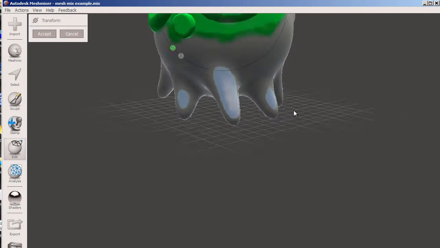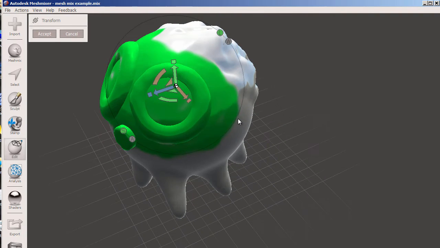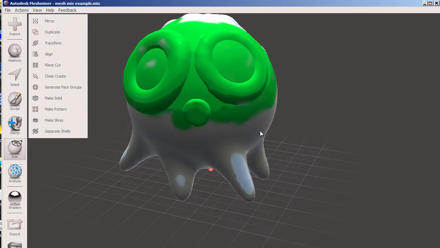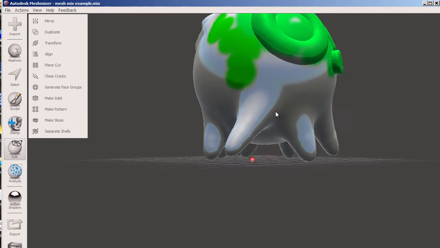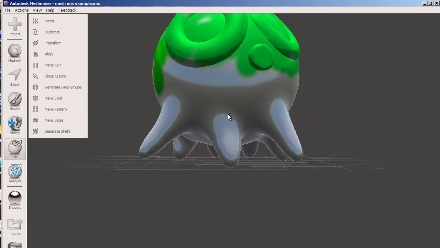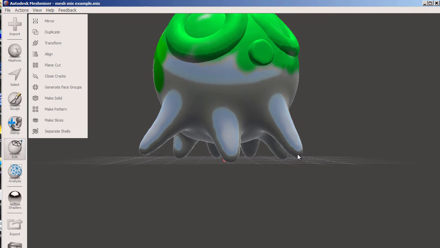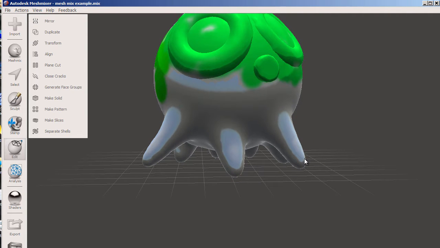Okay. Now, one thing to always keep in mind is that when a lot of these tools are used, you have to accept it at the end for it to actually take. So I'll go ahead and accept that creation change there. Now you can see right off the bat that I've got a few little issues with the fact some of these little legs stick up above the plane there, and that's okay. We can address that later, especially when we do a plane cut.